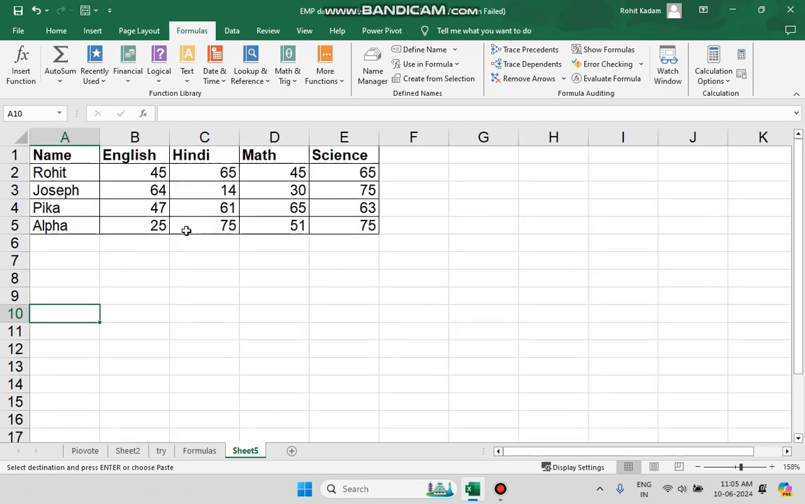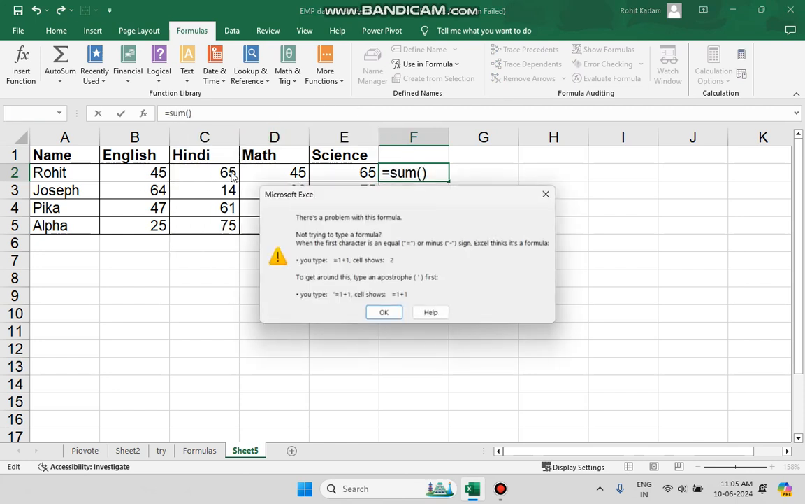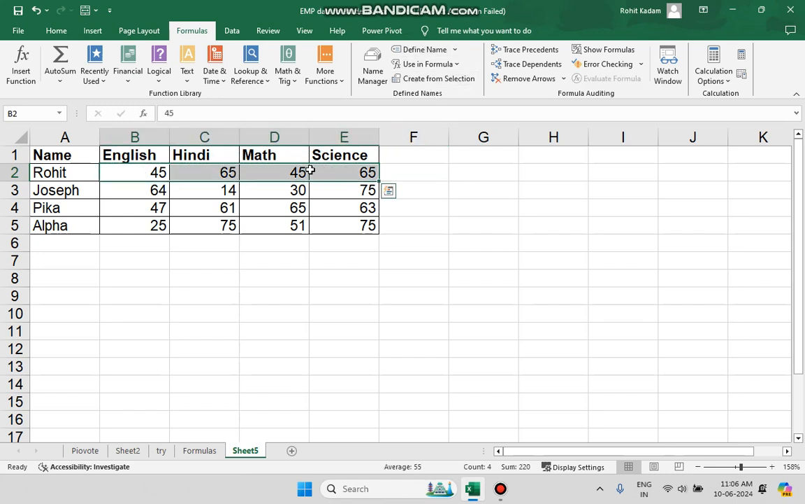Previously, if I wanted to do this calculation, like Rohit's total, what happened? I'm doing equals SUM, then inside the bracket I select all these cells and hit Enter. This is how we do the calculation. But I have another way also. I can define that range using a word, a text. I can give a text name to my range.